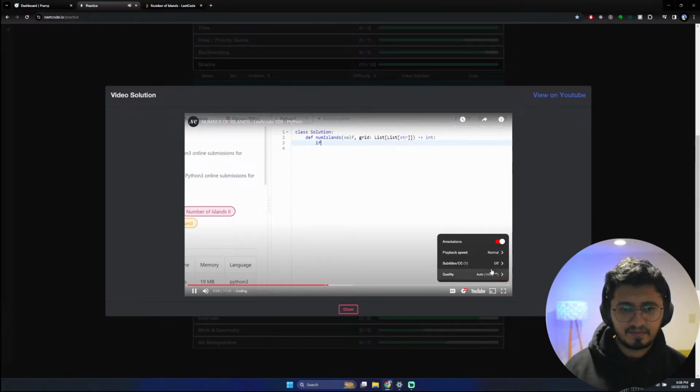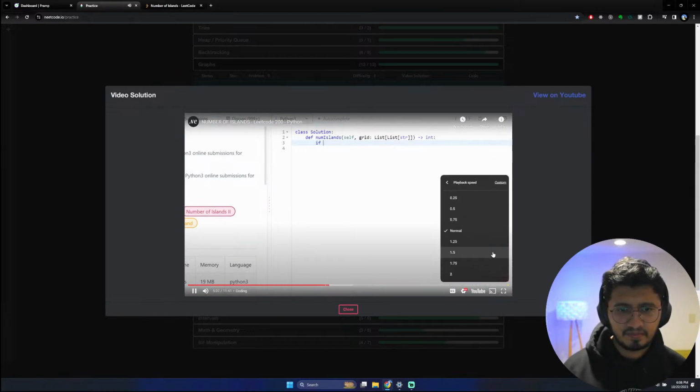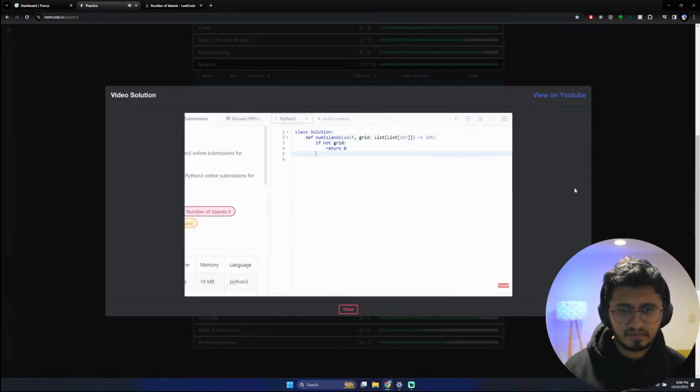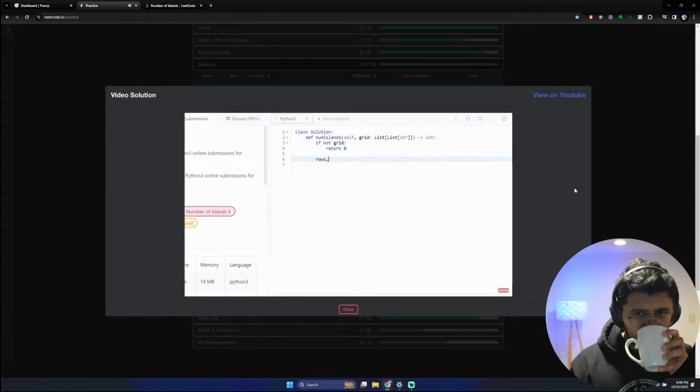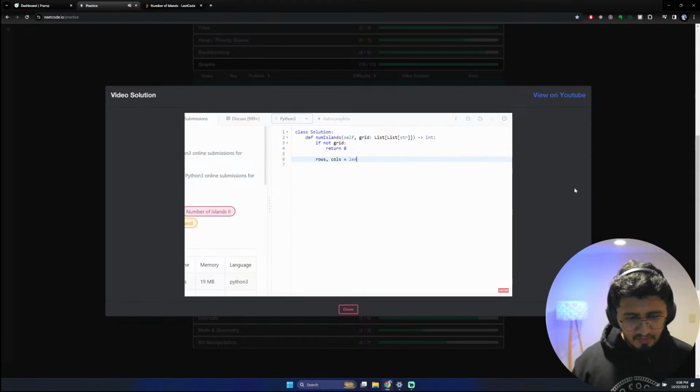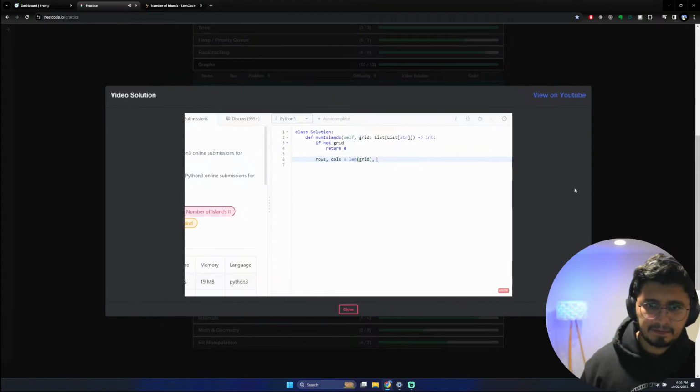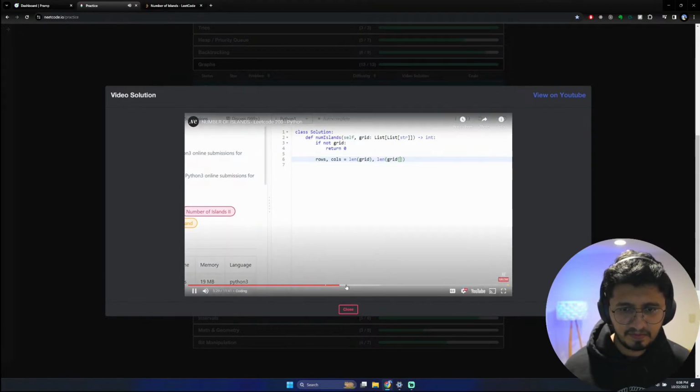So the first thing, just do some input validation. If we had an empty grid, we don't want to have to run our algorithm, and we can simply just return 0. There aren't any islands in that case. The next thing I like to do is just get the dimensions of the grid, so the number of rows and the number of columns. We can get the number of rows by doing this, and the number of columns by doing this.